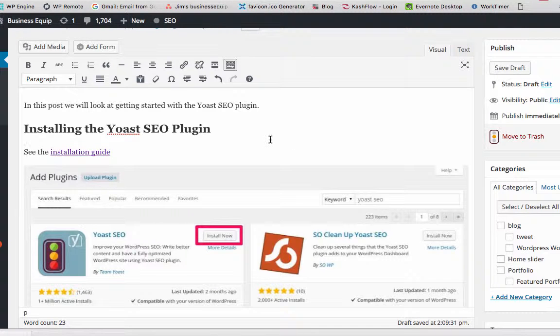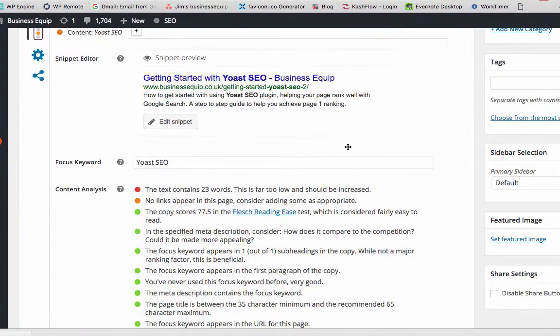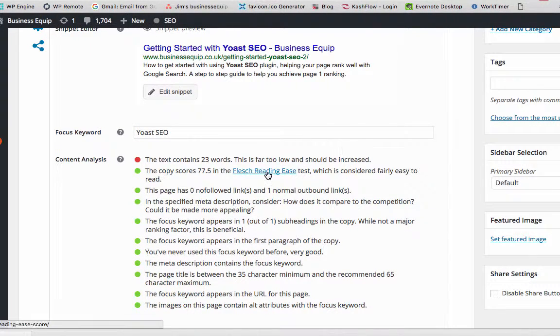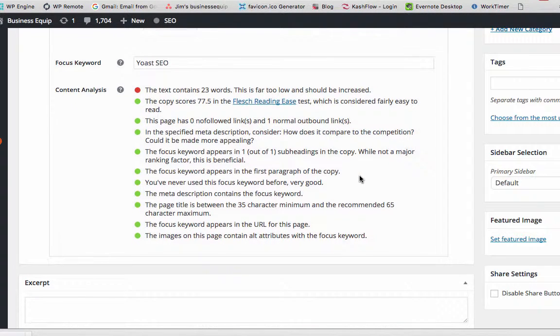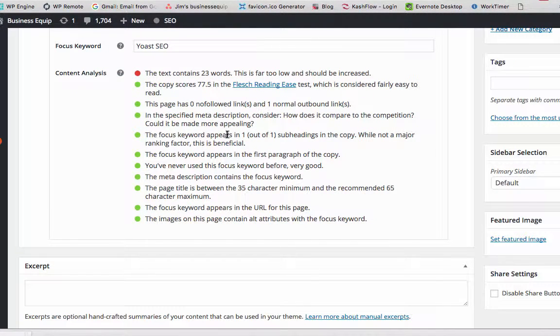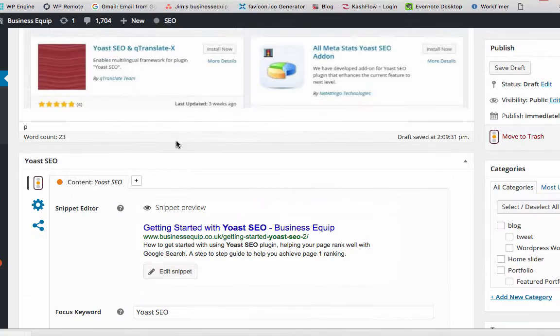So that's added a link in to another site as well. When I come down here, you'll notice sometimes it takes a few seconds to update. So this is now all looking green. It's quite happy with all these things. It's saying you've got one normal outbound link, so that is good. Focus keyword appears in one of the subheadings, so that's good. While not a major ranking factor, it does help.